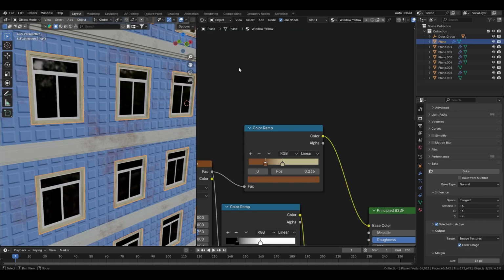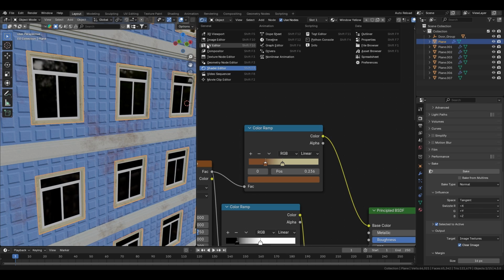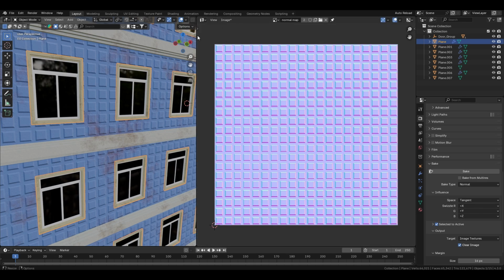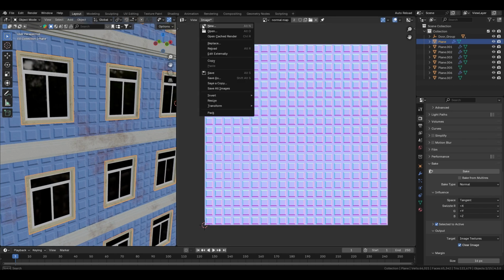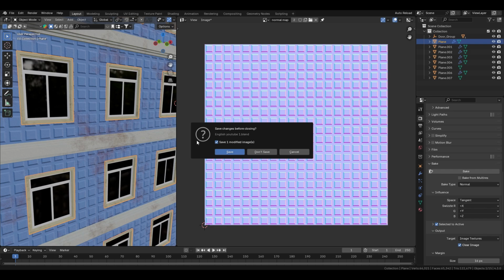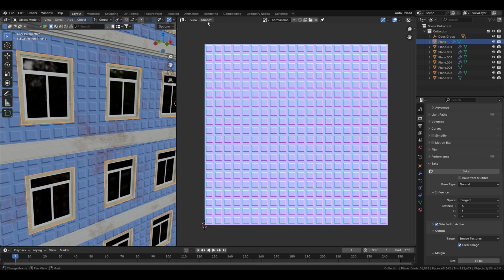And there is another important thing. After making your normal map, just make sure that you save your image, because after closing your Blender file, your normal map will be gone. So that's why don't forget to save your normal map after you bake it.